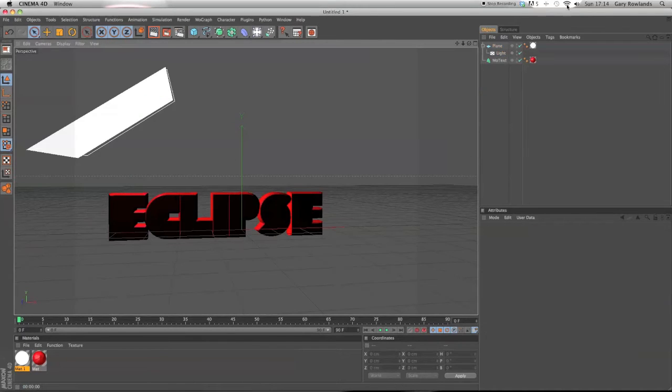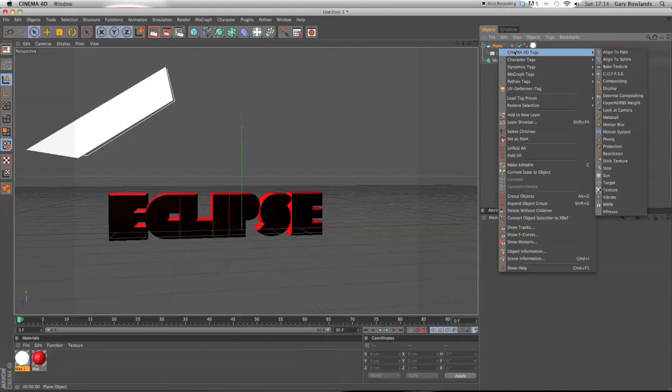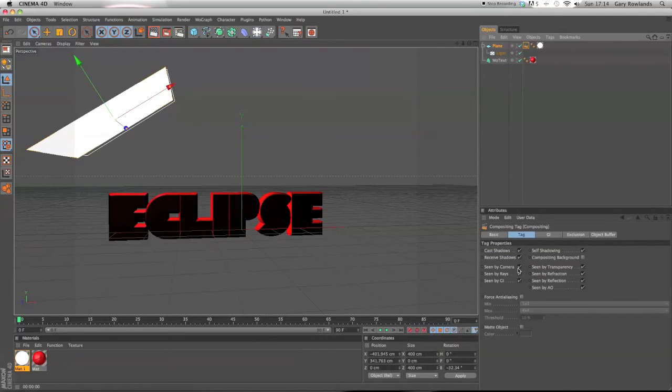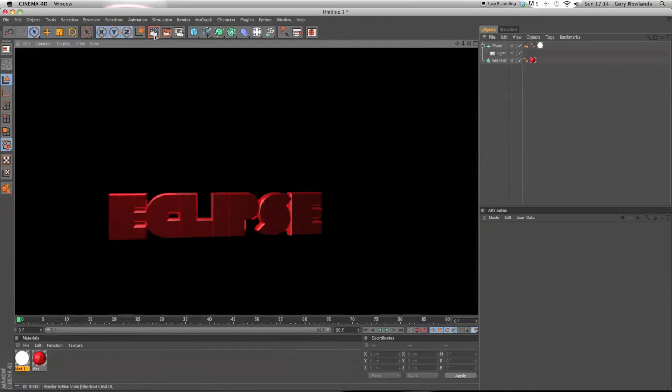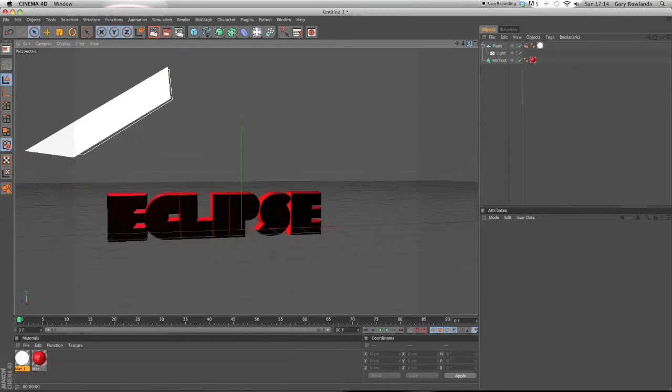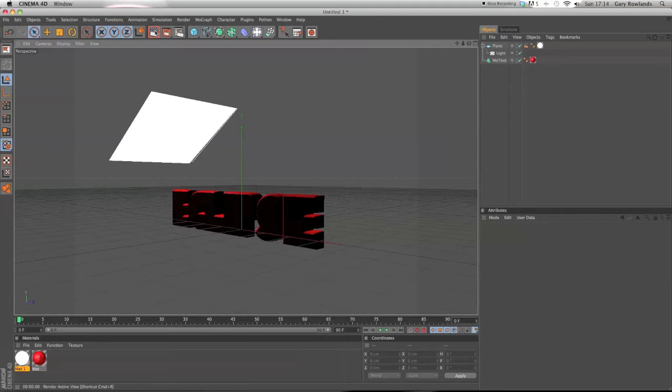And you don't want that, so you want to right click on your plane, Cinema 4D tags, compositing, and uncheck seen by camera. Now when you render it, you won't see the plane at all. But it's still a bit dark, I think.